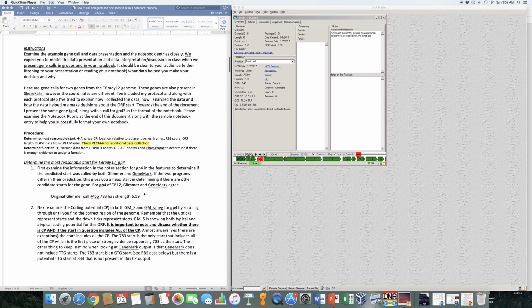What we want you to do is to examine the example gene call below and the data presentation, but also look very closely at my notebook presentation for both GP4 of tBrady12 and also a second gene, GP42, which is a reverse gene. The call for that is more or less the same with some very slight differences. We expect you to model the data presentation, the data interpretation and discussion in class when you present your genes to your group members and to TAs.